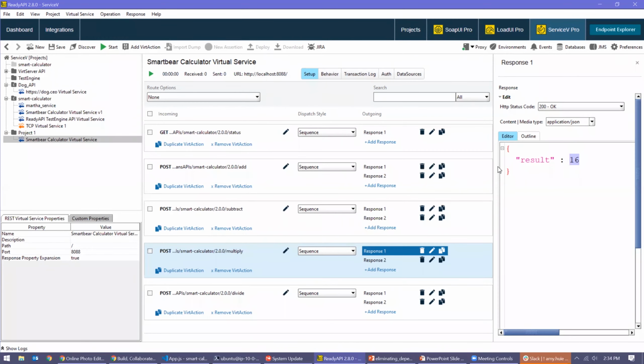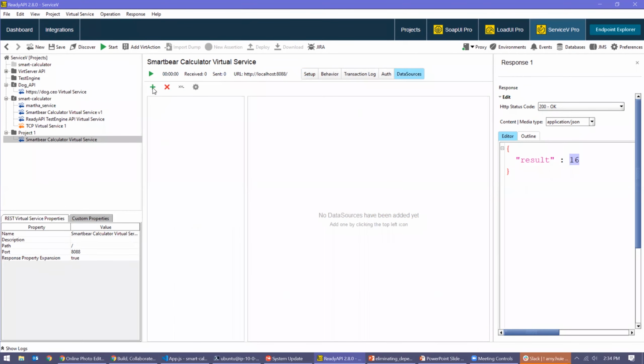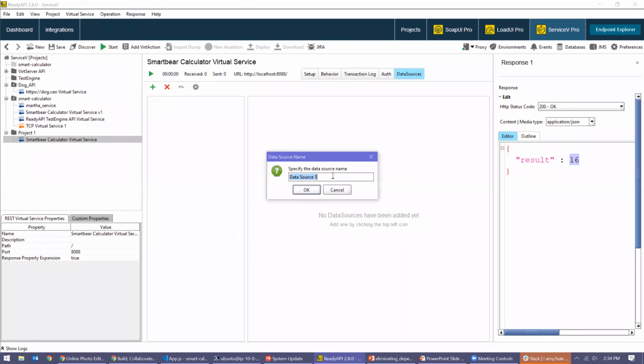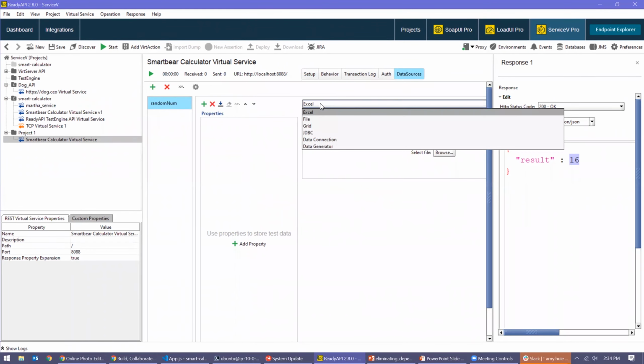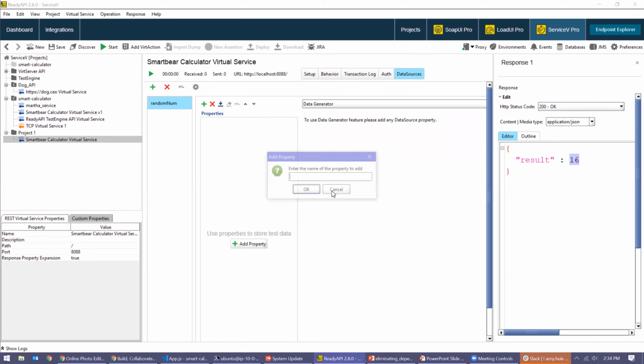To do that, we're going to introduce one of the first pieces of ServiceV, which is the concept of data sources. Data sources we can open up right here. And in this case, we know we want to generate a random number. We could, if we had a data set that we wanted to link this to, or a database that included all of our test data or something like that, then we could link that up. For us, we're just going to generate a random number. And let's just call this multiply value. I think we were in multiply.